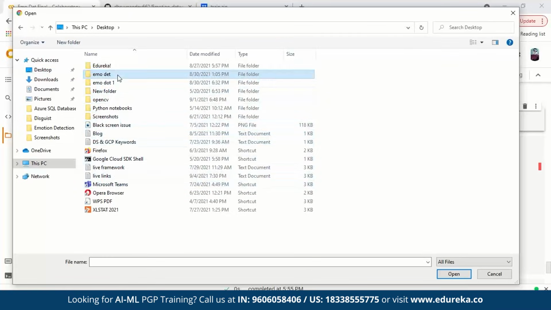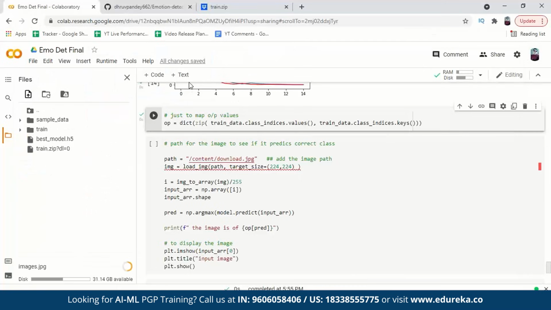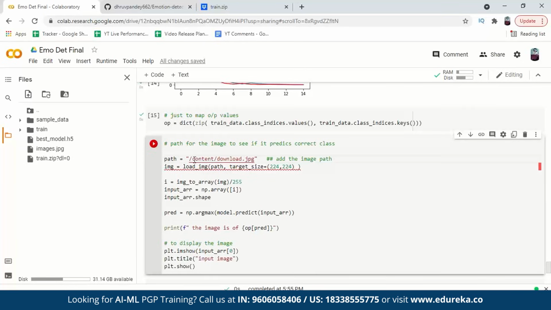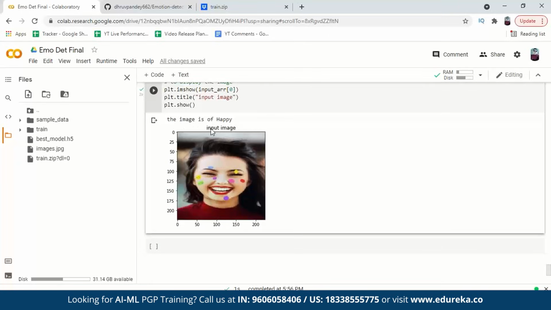Suppose I open this file I have downloaded from Google. I just very simply updated it here, and I copy the path, paste it here, and run it. So you can see the images of happy. It's rightly detecting the emotion.